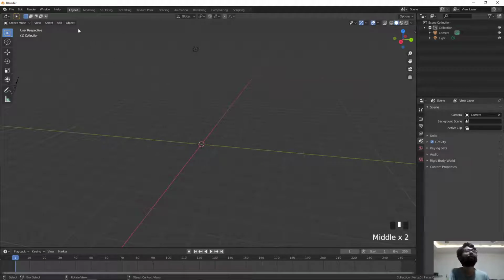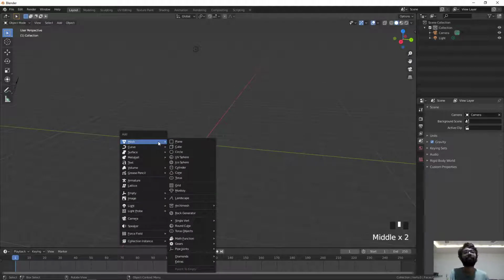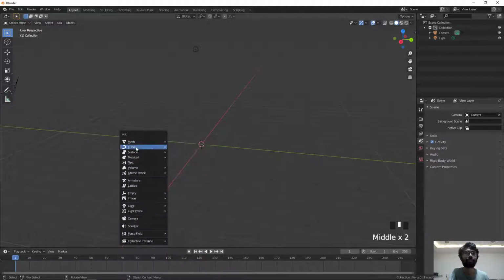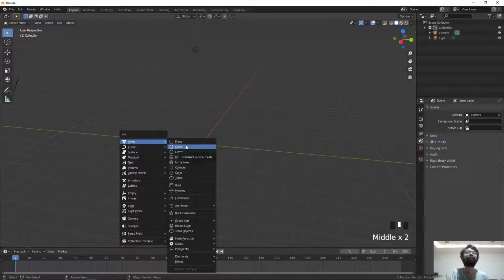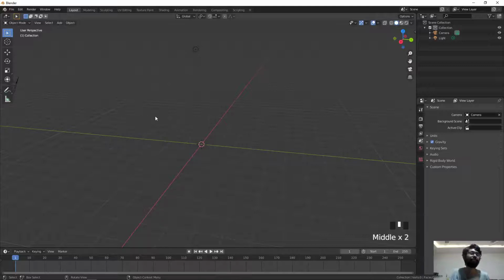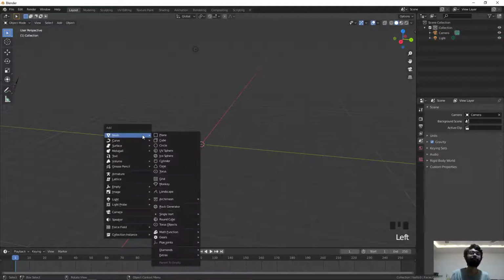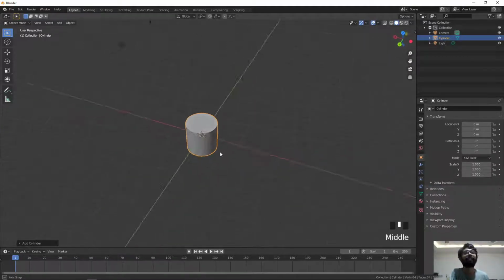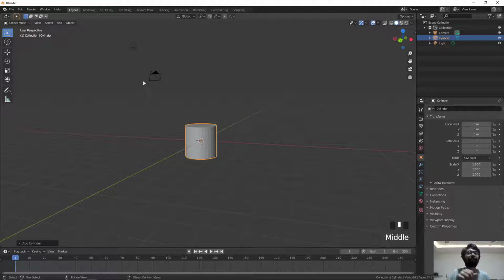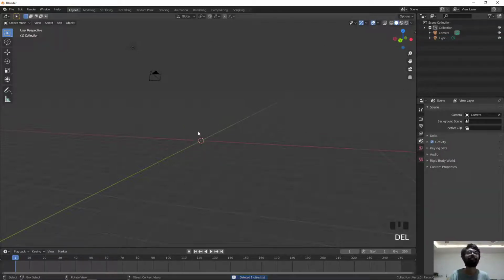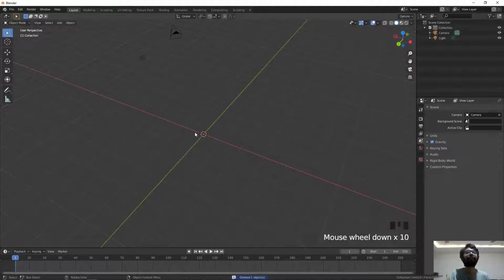Next thing, we'll add a new object from here, or by pressing Shift A. I suggest you always use Shift A, because it comes in very handy. If you're working to make some complex scenes, you will have to use Shift A, because it saves a lot of time. So I'll use Shift A to add an object, and then add a cylinder. The cylinder will be added, and remember this cursor, so I'll delete this object again.